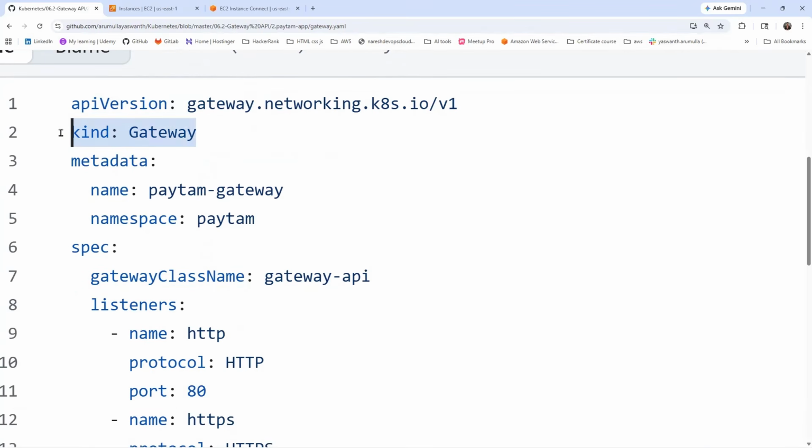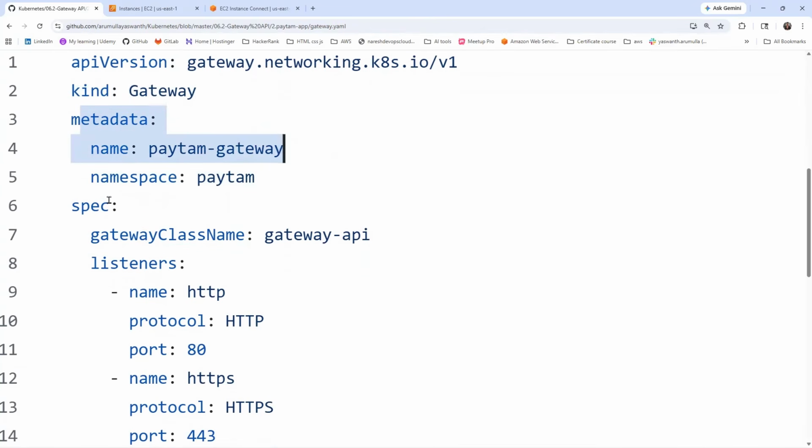My kind is Gateway, and my metadata name is Paytm gateway and namespace is Paytm.